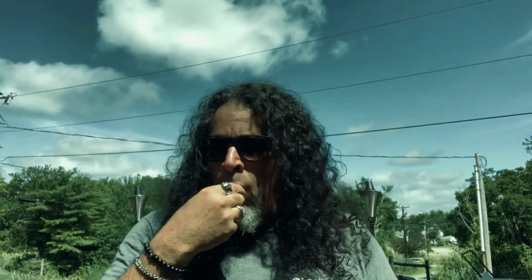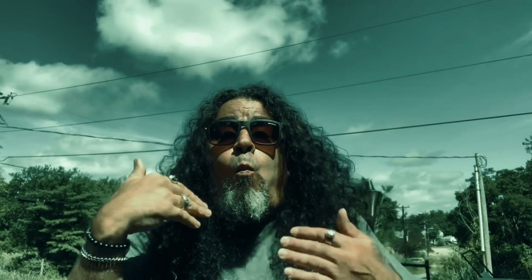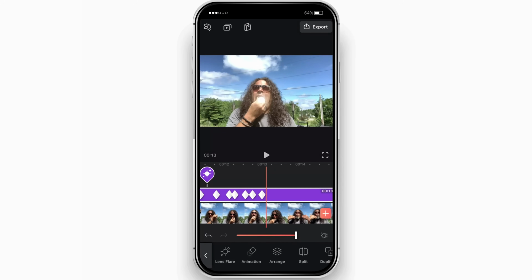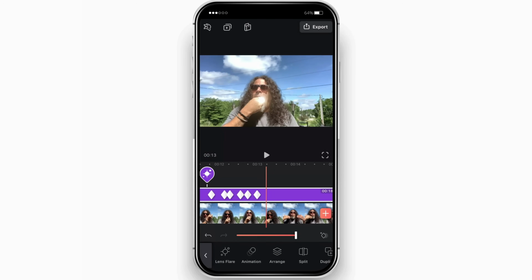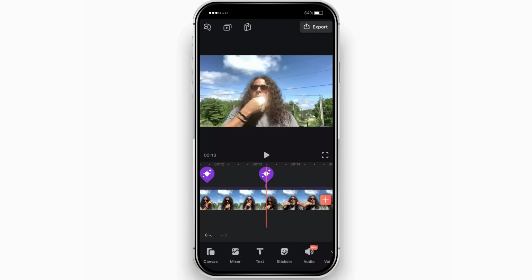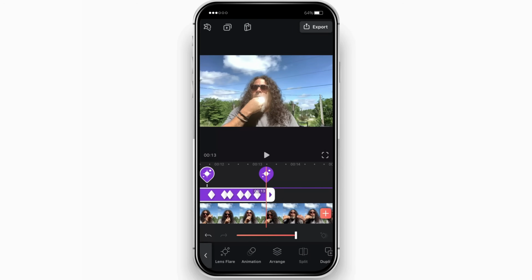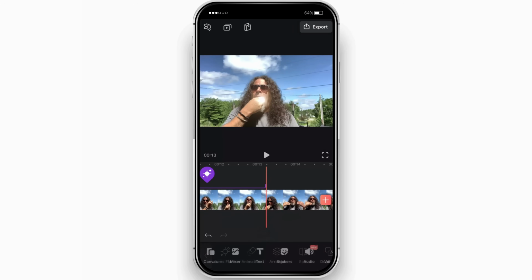I not only added the path of motion to my lens flare sun, but I pinched my fingers together with each keyframe to make it look like the sun was getting smaller and dimmer as I tossed it into my mouth. Once I got to the spot where I had closed my mouth completely, I just tapped on the split tool to slice my lens flare track right at that point, grabbed the extra lens flare footage by tapping on the purple bubble to activate that section, and then I just held my finger on that segment and dragged it down into the trash can to delete it.